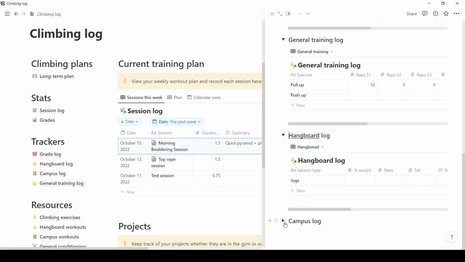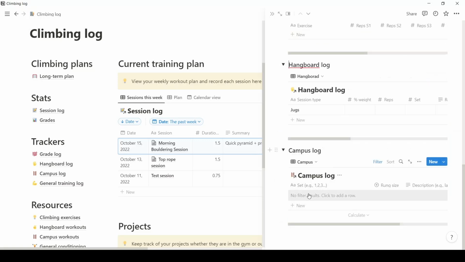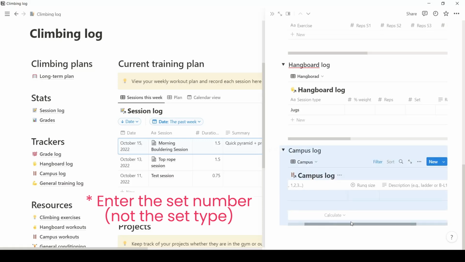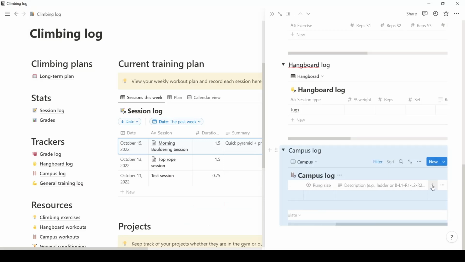And then same thing here for campus log. So let's say that you do a very basic ladder where you match, and then here you can specify you did, actually here you can just say like ladder, and then enter the rung size, the description of what you did, and then if ever you want to enter more details, there's always the possibility of adding more columns depending on what you want to record.